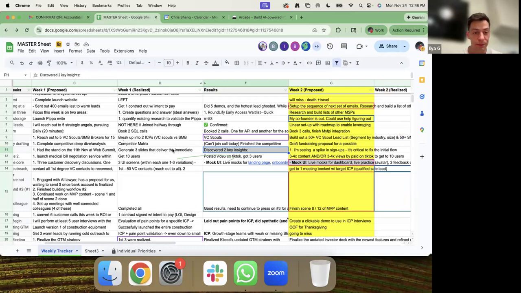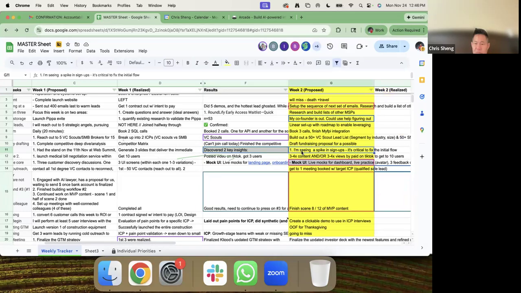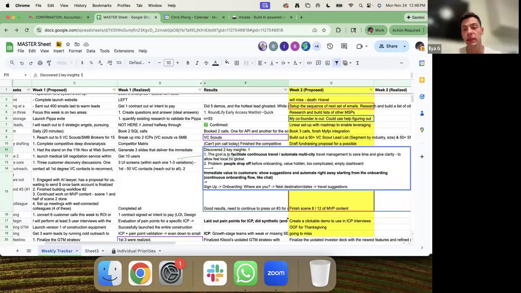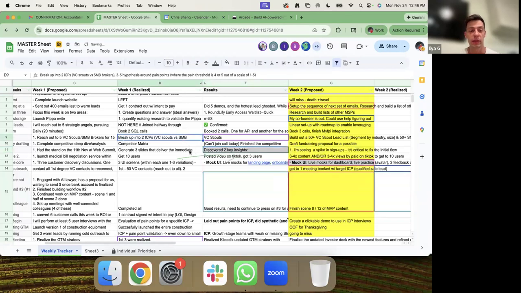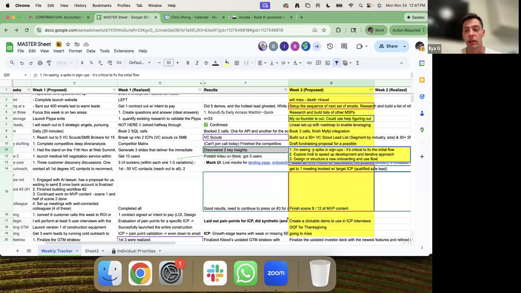Okay. So what are the key insights again? Yeah, so basically the goal is to facilitate continuous travel and automate multi-stop travel. And the second one is that the problem is that people drop off even before onboarding. They sign up but drop off along the way. So there is definitely value for users, but it's not immediate, and it's kind of lost along the way.